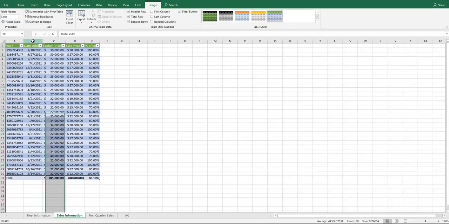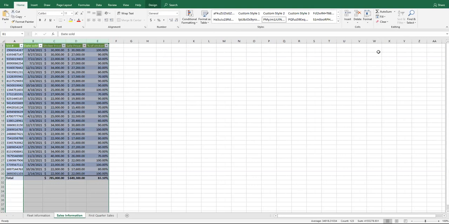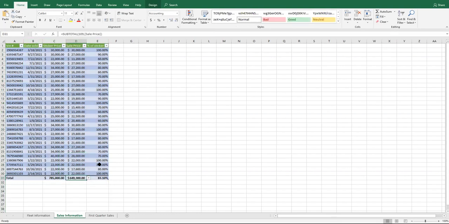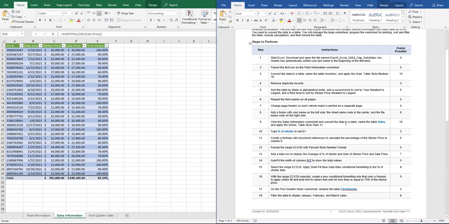So I'm gonna click on B through E, come to my home tab, and I'm gonna look for format over here, and I'm gonna auto fit column width. When I do that, all those pound signs, hashtags, went away, because now your table is wide enough. Okay, moving on.